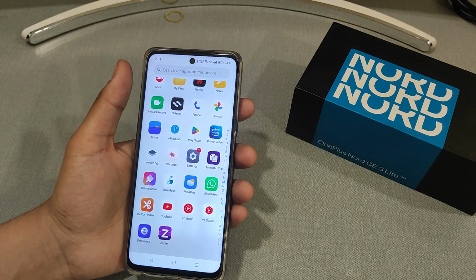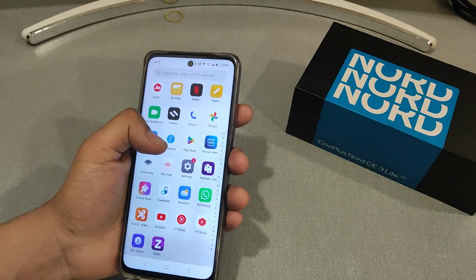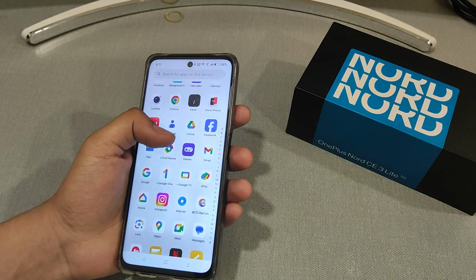Hello guys, I'm here to show you how to change wallpaper or customize it.